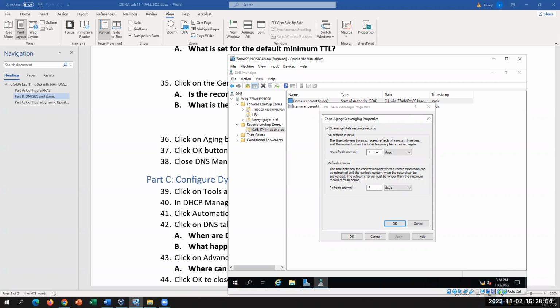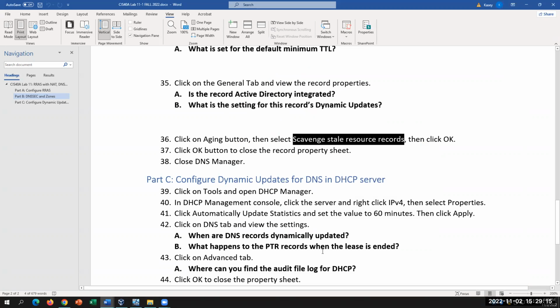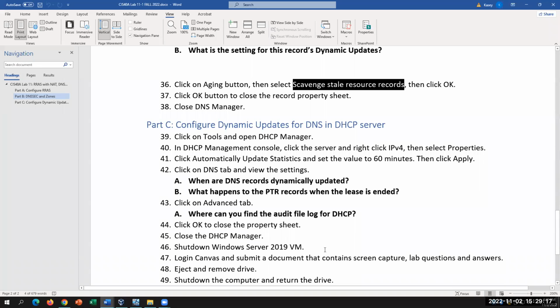And that means it's going to stay in the system for a week. So after a week, it becomes stale, right? So what we can do is reuse the records if we scavenge them. If you select this option, you can change the number of days that it can be reused.